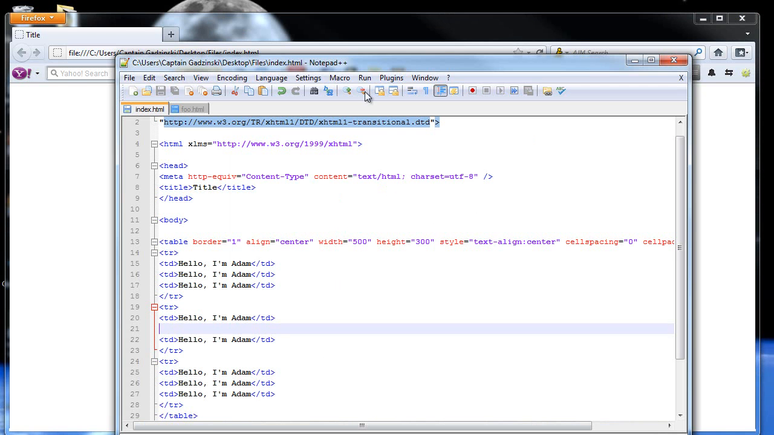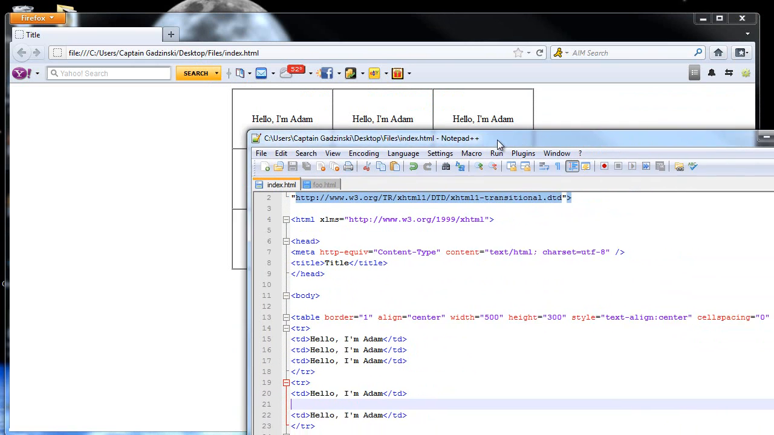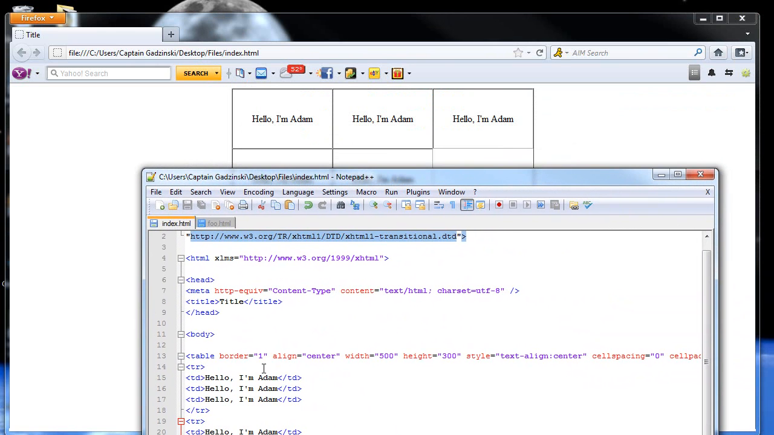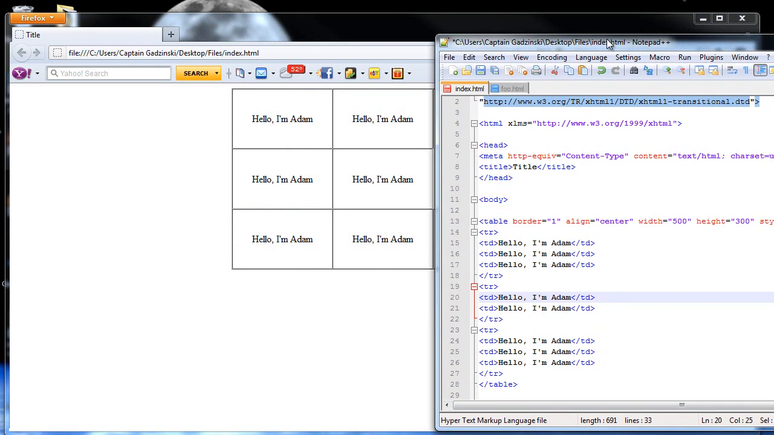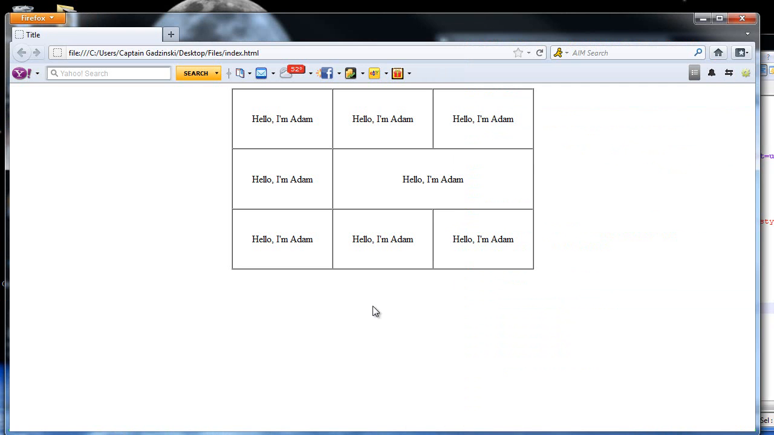So you want to find that cell. Now, that's the difficult thing, is figuring out which one of these is it. It would be the second one, right here. And right here, you want to type in colspan equals, and then how many columns you want it to span over. So I'll click 2. Then I'll refresh the page, and now it goes over 2.